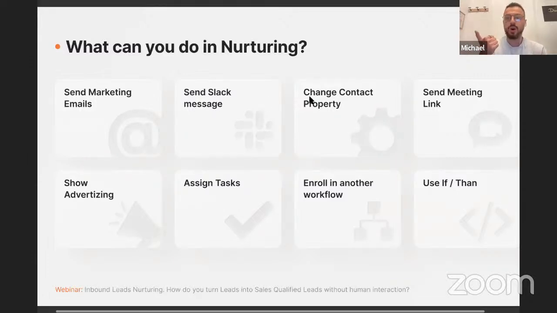I can change the contact property. For example, if you're not engaging, then you're not a marketing qualified lead. Then you are a lead. It means that instead of the BDR, the owner of that contact will be my marketing manager and my marketing team, who are going to be doing the nurturing. So I can automatically change the owner.